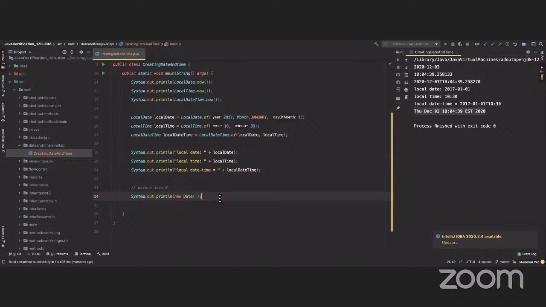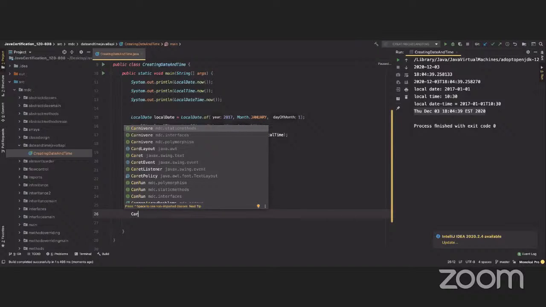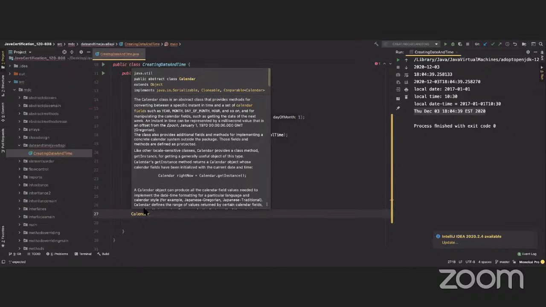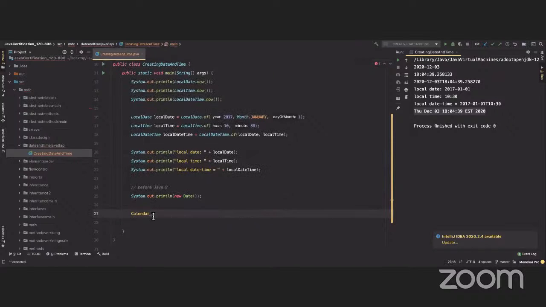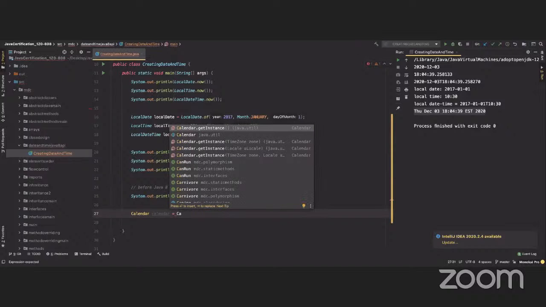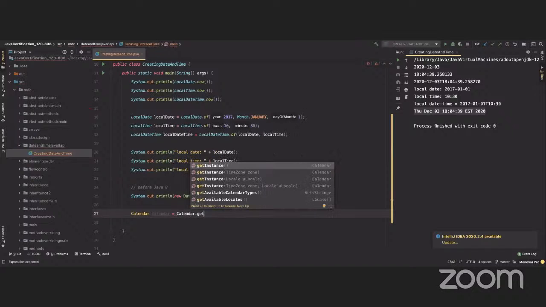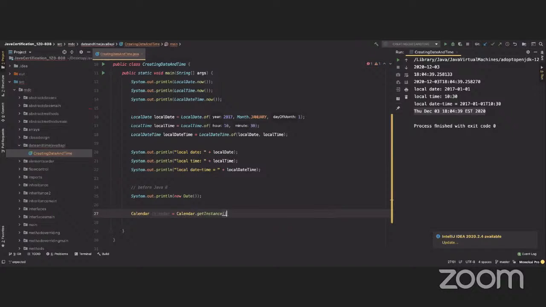Now, I have one abstract class named Calendar. If I just hover over it, it says abstract class Calendar. This is an abstract class that exists in Java. So I can say Calendar. Remember that I cannot instantiate an abstract class, but I can bring this method from it, getInstance, just getting an instance from the Calendar class.